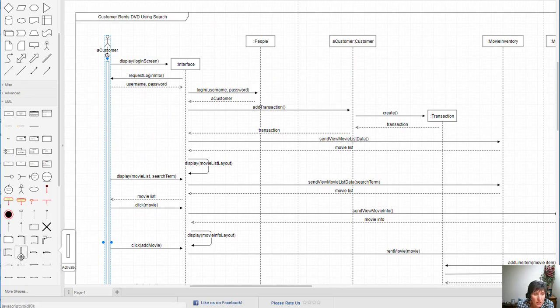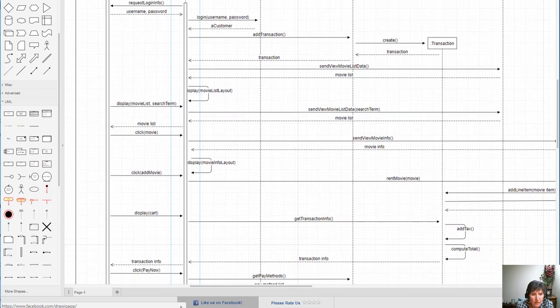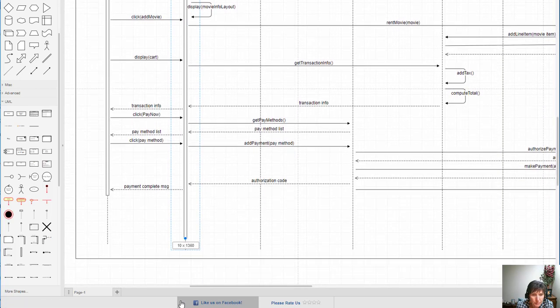The other one that's engaged a lot is the interface. The interface is created when the user first logs onto the app, and then the interface stays engaged, sending or receiving messages all the way through the process. So it's active the entire time as well.